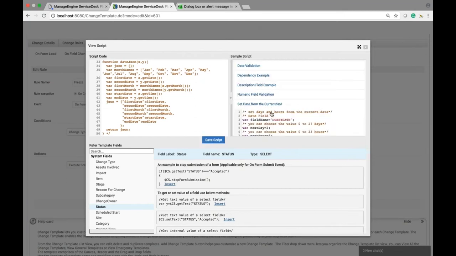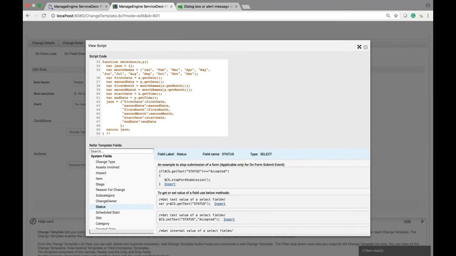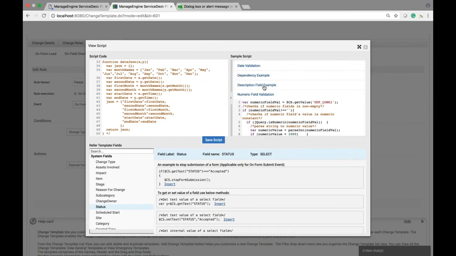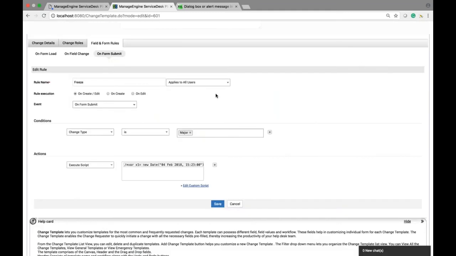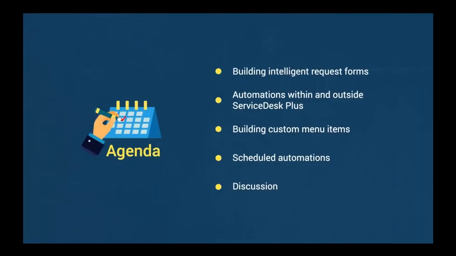And likewise, if you want to do date validation or numerical field validation, or you want to fill in the description based on the values updated on the request or a change request, that can be done. So once again, this interface makes scripting easier even for the user who doesn't know scripting, just like me. Okay, so that's about the field and form rules.